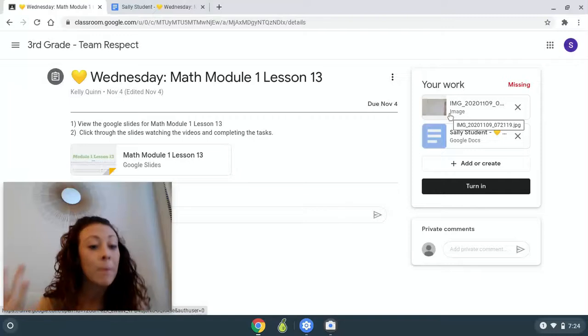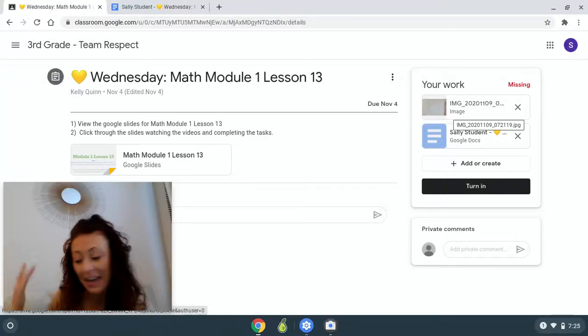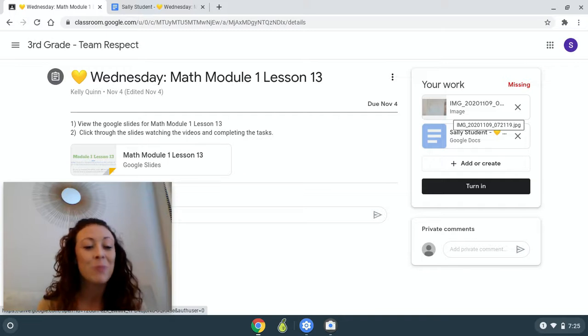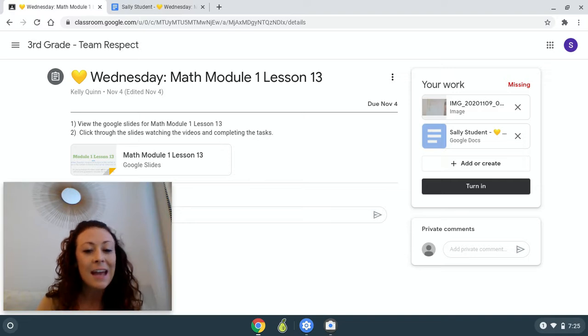Again, remember, if there are multiple pages to your assignment, you have to attach as many pictures as there are pages, so that we can see every page. And once you have attached your images, you're going to click this black turn in button, or maybe it'll say mark as done, turn in, and then your work will be submitted.